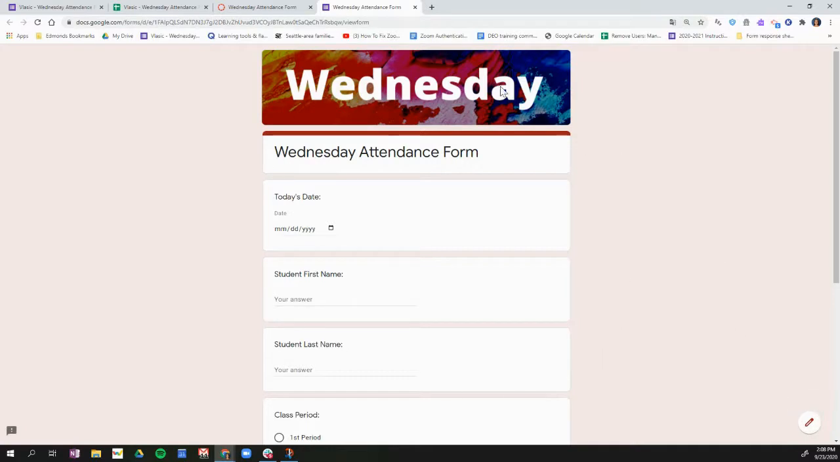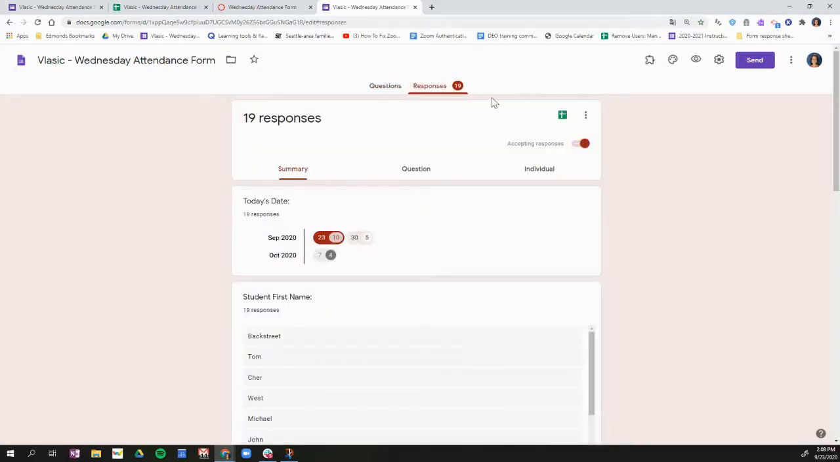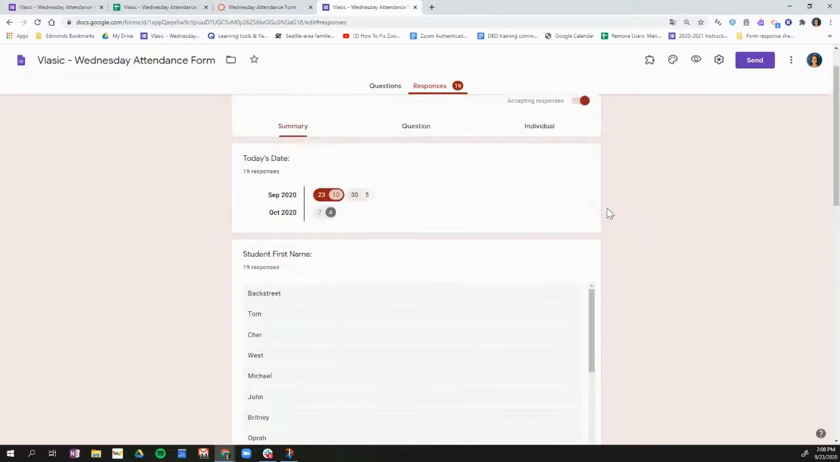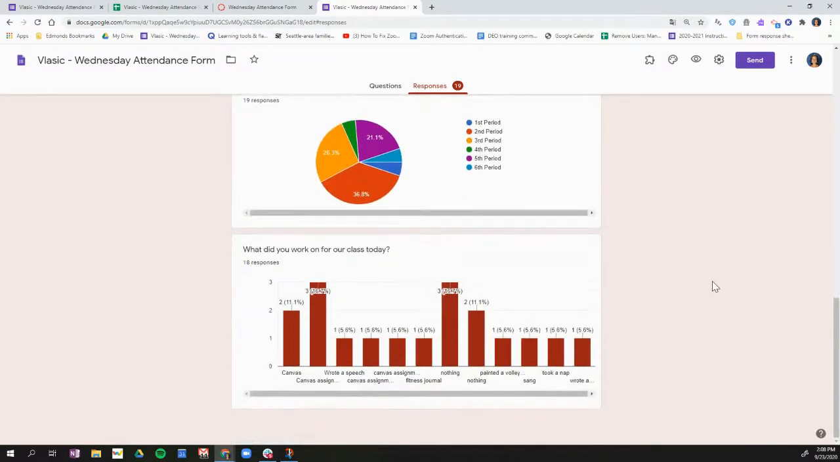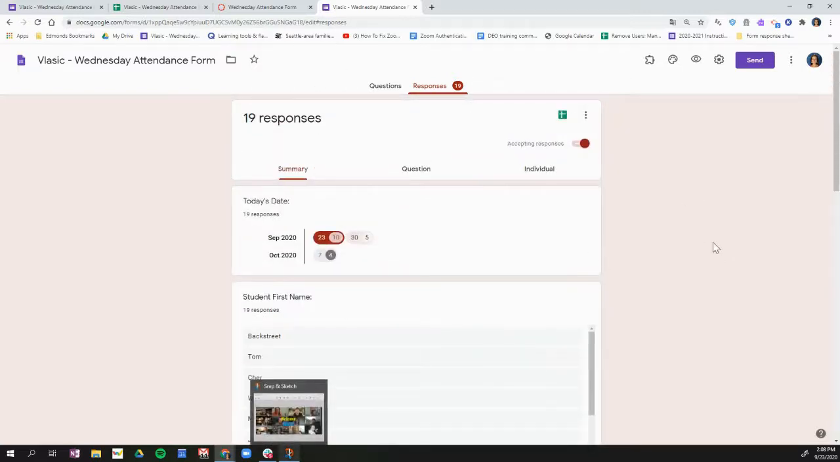So if I'm looking at what students see, as the editor, I have this little pencil in the bottom right corner. So I'm going to click on that pencil. And at the top, I can see questions and I can see responses. I can see that I have 19 responses on this form. If I click on responses, I can see a summary of all of the responses. This gives me a list of all of the responses by question. So I have the date, student's first name, student's last name, class periods, what did you work on for class today? So this is not a very helpful view in order to look at the responses of this form, especially multiple weeks in a row.